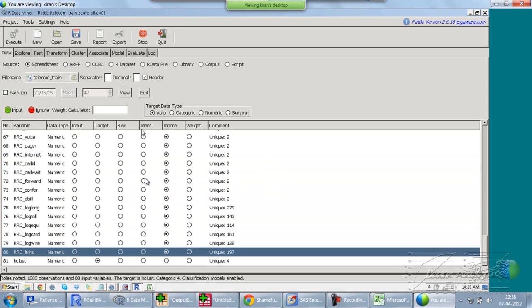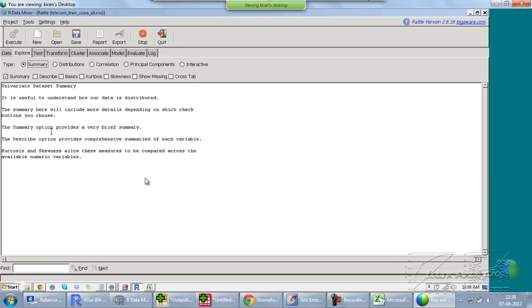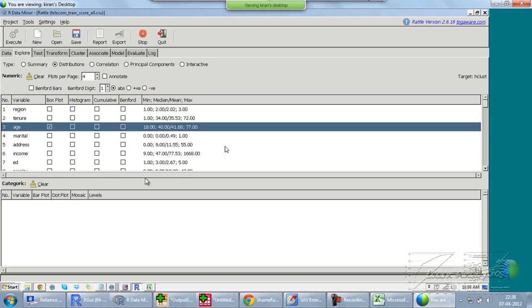Press execute. Go to the test option over there. Go to explore first, so I'll show you how to do it. Click on distributions. Let's check the box plot against age. Click on age, box plot, and press execute.